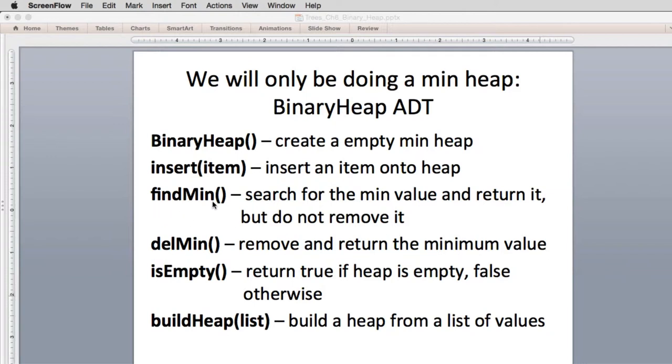Also, we're going to have find min, which is like delete min, but it does not remove it from the heap. It just returns the minimum value, but does not remove it. It's interesting to note this method is really fast. It's constant time. And the delete min and the insert are O of log of n, so they're also very fast. And then we're going to have is empty, just to check if the heap is empty, so that returns a true or false.